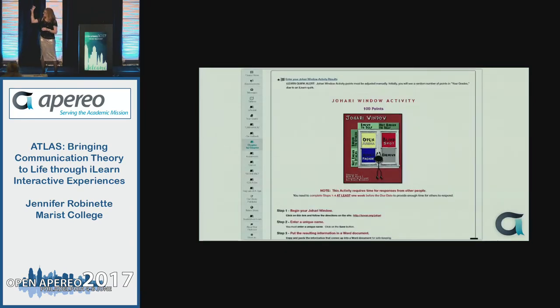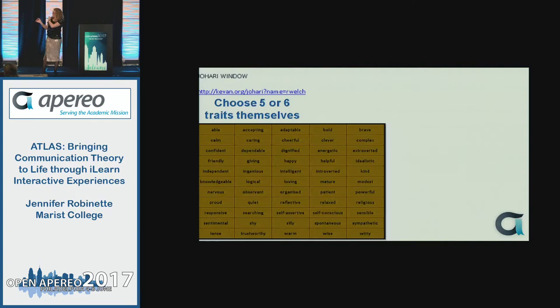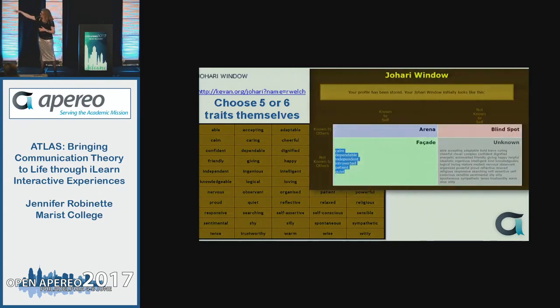So they log on and they'll get into the chapter activity for the Johari window activity. And they'll learn a little bit about it. And then they go click on the link and they set up their Johari window. So the first thing they do is they choose 5 or 6 traits that they think describe themselves best. And they'll get a specific link that they will then send to their friends and family members. This is their initial profile that's just based on what they see in themselves.